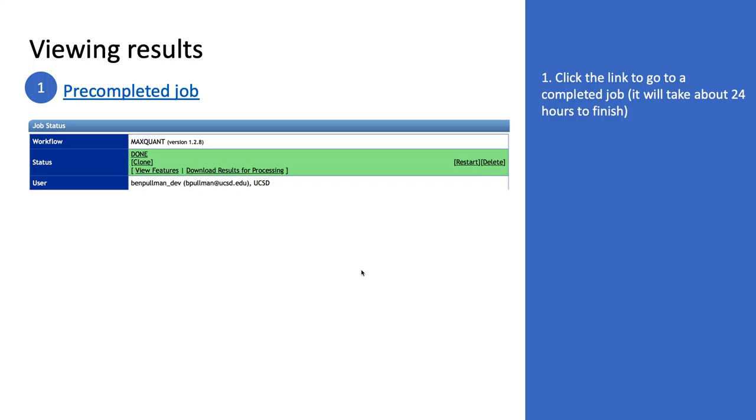But now, just so we can move forward and see what the next steps would be once that job completes, we're going to use a copy of a job that was already run exactly the same way as you ran yours. And we're going to look at how we can explore it. So if you click on the link here, it'll take you to a page for a job that is essentially identical to yours, but it's already finished. When we ran this, it took about 24 hours. So for now, let's just use this one. Can everyone see it?